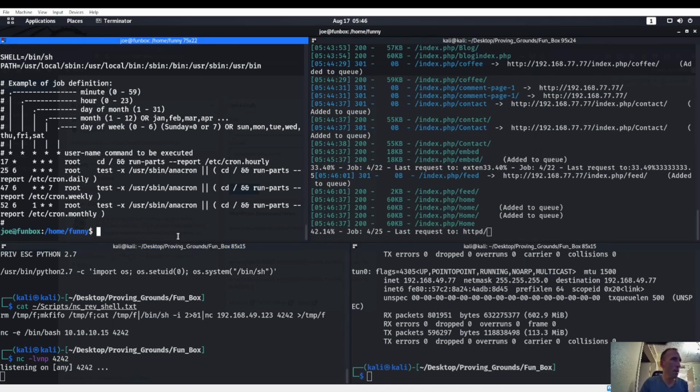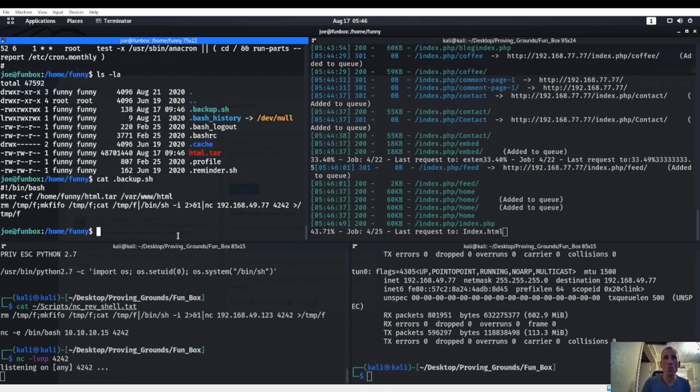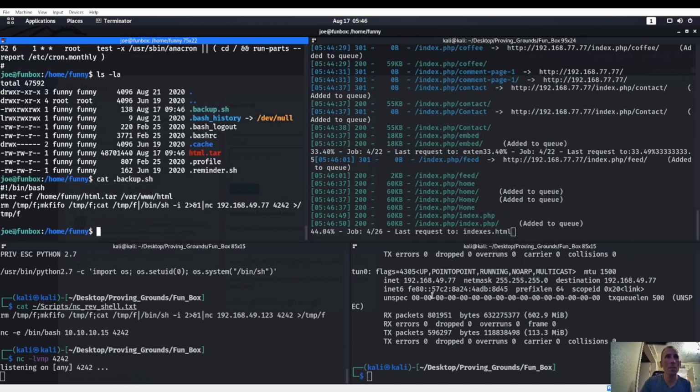And still waiting. Watching the clock. Maybe it's not going to work. cat backup.sh. We do have 192.168.49.77, 4242. Maybe I should have put in like 480 or something, because I don't know if that's actually going to work or not.